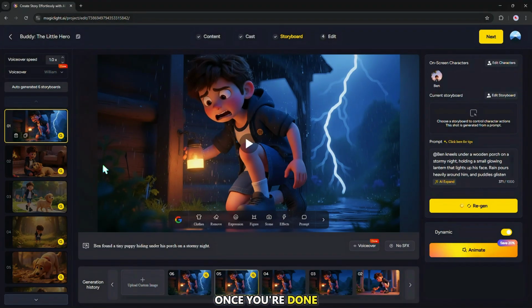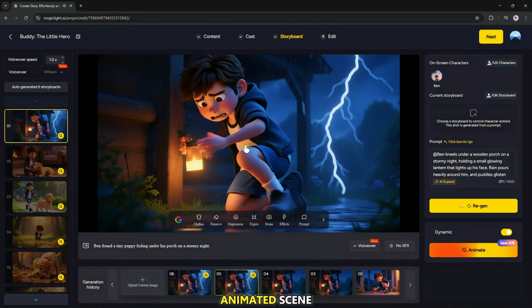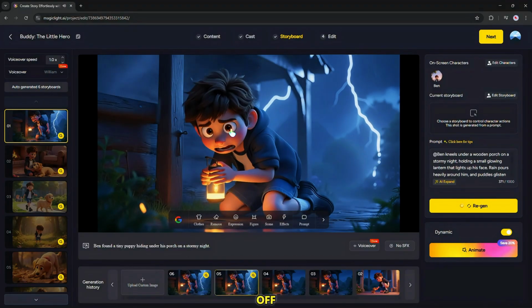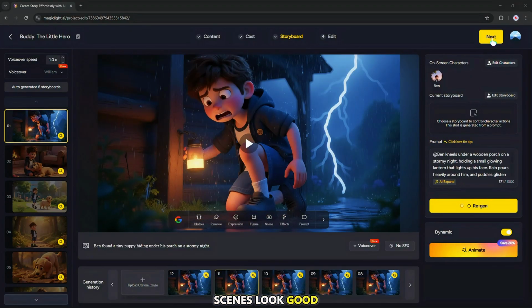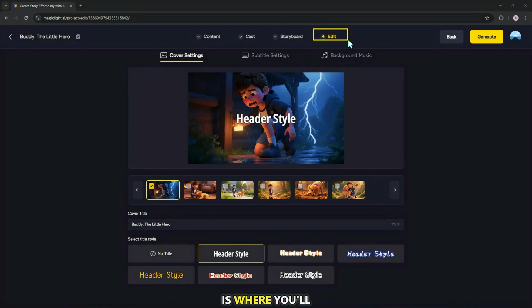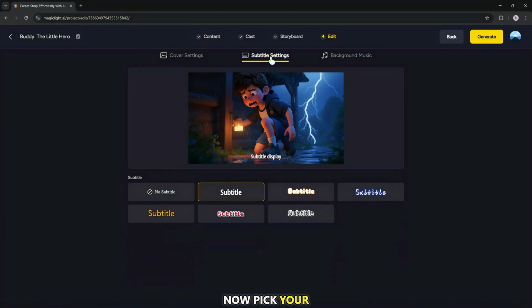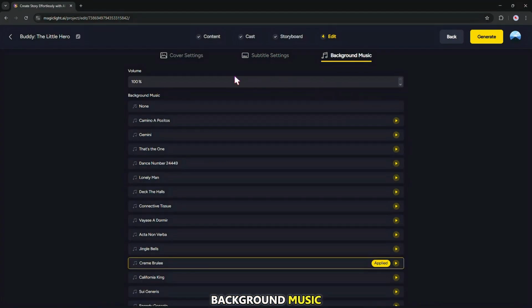Once you're done, take a quick look at the animated scene. If something looks off, reanimate it until it feels right. When all your scenes look good, hit Next. This is where you'll make the final edit. Add your cover image, title, and title style. Now, pick your subtitle style and background music. Just make sure the music volume is low enough so it doesn't overpower the voiceover.